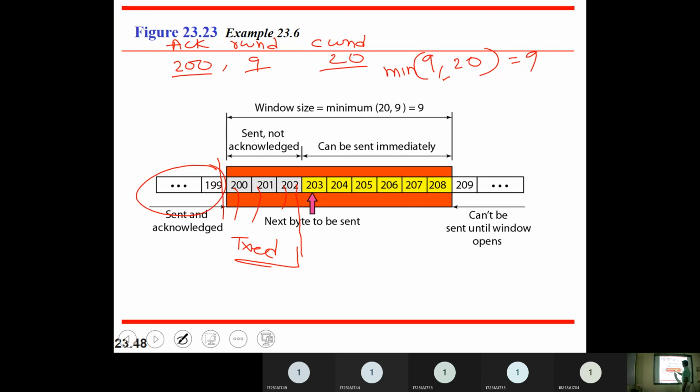So 1, 2, 3, 4, 5, 6, 7, 8, 9. So my particular window will be there till this particular position. What does this particular sliding window say is, if you have some data, you can send till 208. Okay, you have sent 202. That means this is the first byte, second byte, third byte. When I consider receiver buffer, it has 9 spaces.